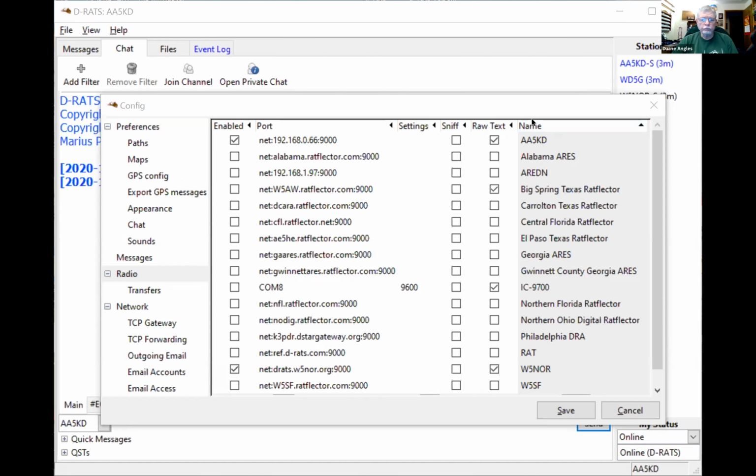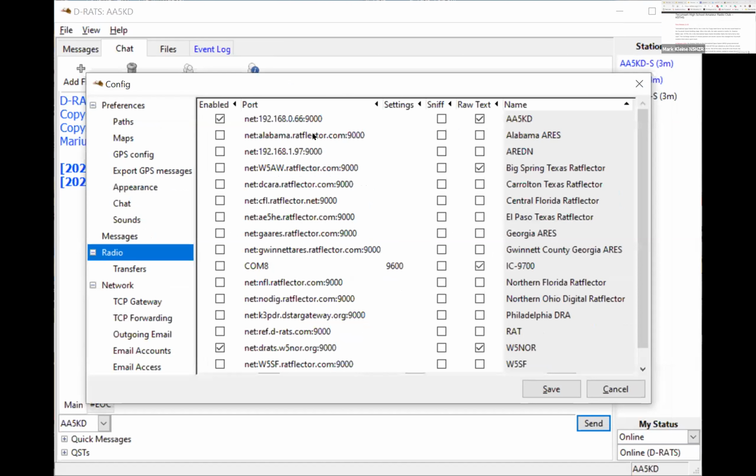So that's where I'm going here. Can everybody see this window now, that I'm moving around? Yes. This is the radio function. This is where you define all of your radio functions that you're going to go to or across the net. In this case, this says I'm going across the network through my internet connection to a machine that's on my network on port 9000. That is the AA5KD-S server.